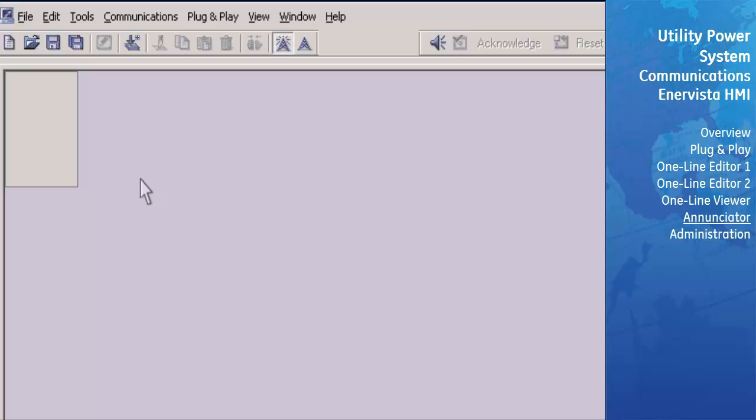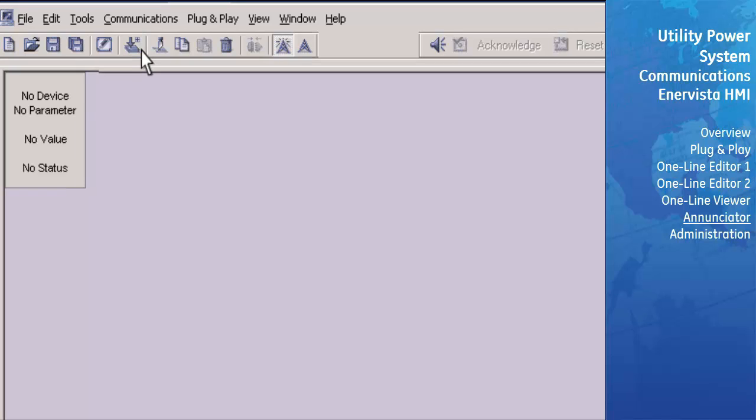To insert a new indicator into the Annunciator panel, select the Insert icon from the toolbar. A new indicator should now appear. Note that there are no devices configured to this indicator yet. You have now learned how to insert a new indicator into the Annunciator panel. Now let's move on to how to configure an indicator to a device.